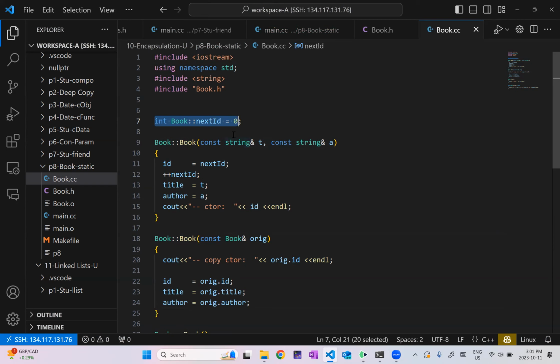So this just says, as soon as I define this book class, the compiler is going to reserve space for this next ID. And then when it compiles the book class, it's going to assign that space a value of 0. And then my first ID, well, actually, let's make it a 1. We want to start at 1. That would make more sense.